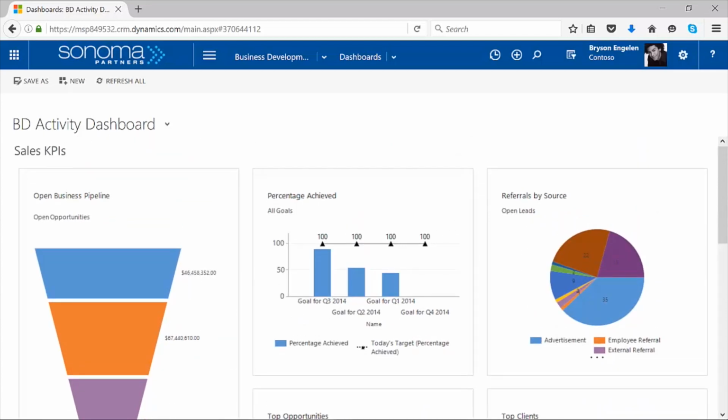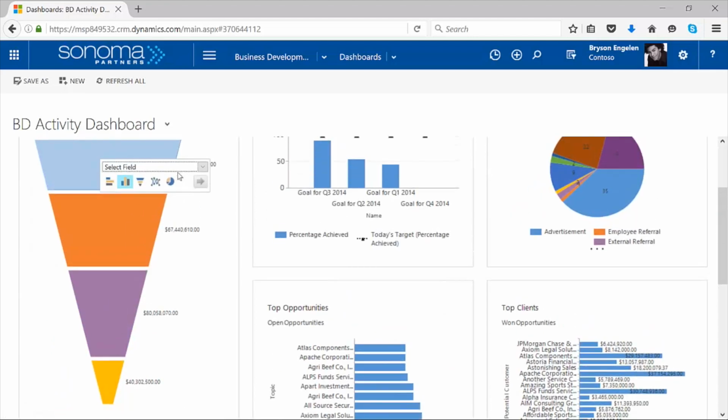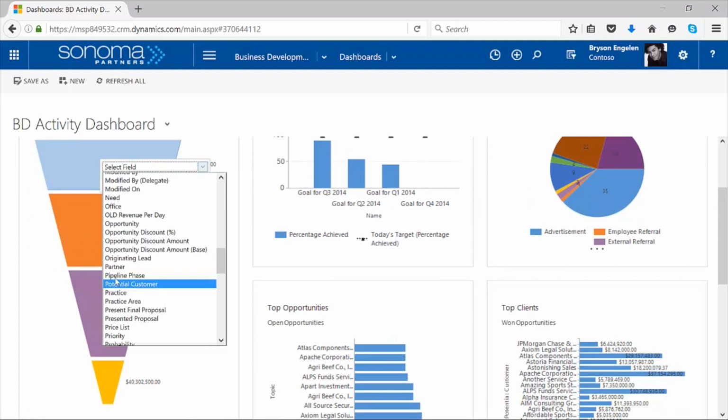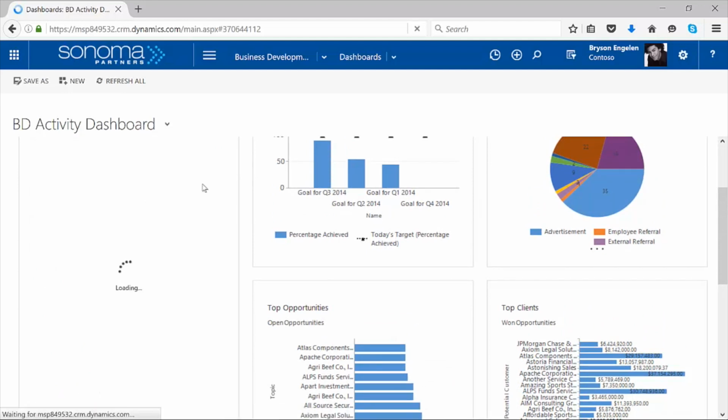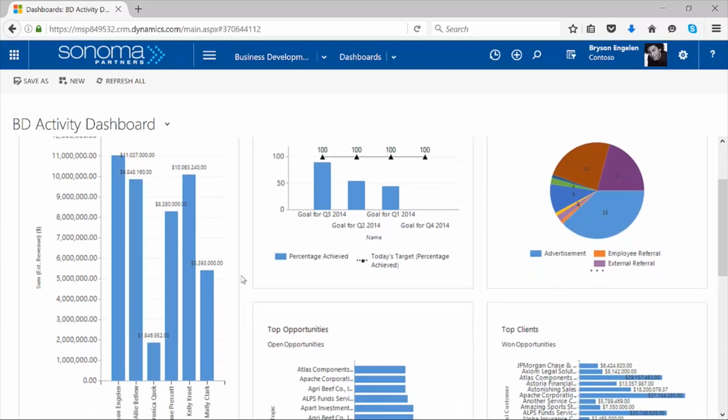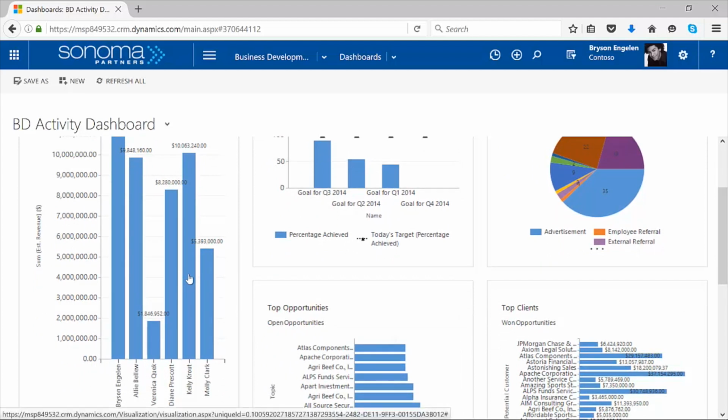But in addition to that, I can actually take action directly on the dashboard for some of this information if I want to do some slicing and dicing. So let's say I want to see all of this first part of the chart broken out maybe by managing partner. So I'll go ahead and look at those opportunities by partner. And I can see within here that Bryson is doing really, really well, and Allie's doing well, as is Kelly. And I can filter down further and further from there if I want.